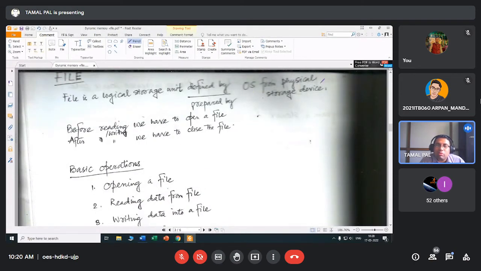Now we'll move into another important issue known as the file system. I have already discussed some part of it in the last lecture. We can characterize the file system in this way. Actually, it's a logical unit of storage defined by or prepared by the operating system from physical storage. That's why if we open up the cabinet, you cannot find any file system. It's nothing but electronic devices.